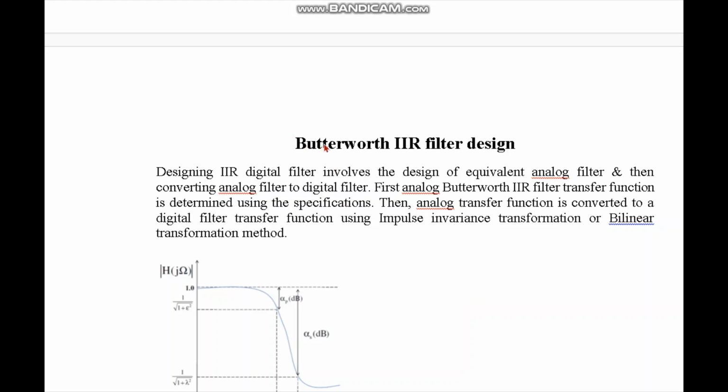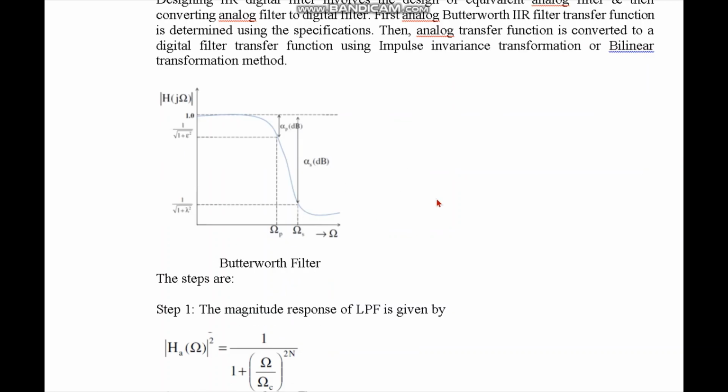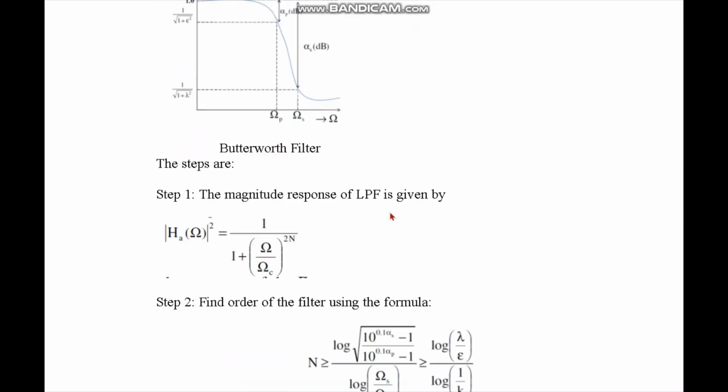There are two types of filter design that we will be studying in our course, that is the Butterworth IIR filter design and the Chebyshev IIR filter design. So first of all, let us see what is a Butterworth filter. This involves the design of an equivalent analog filter and then converting the analog filter into a digital filter. It is converted using the impulse invariant or bilinear transformation method as we have seen earlier.